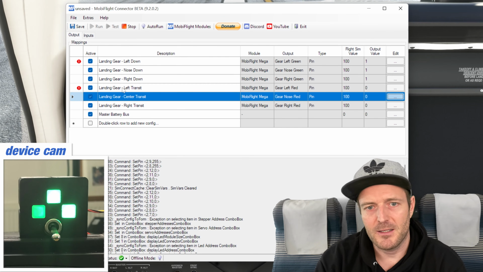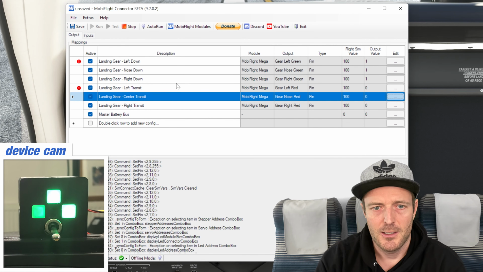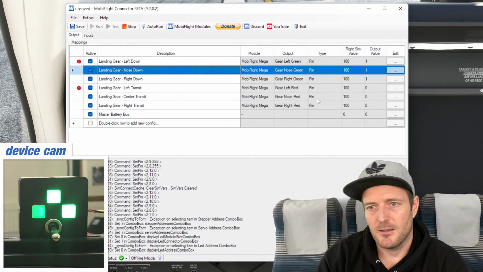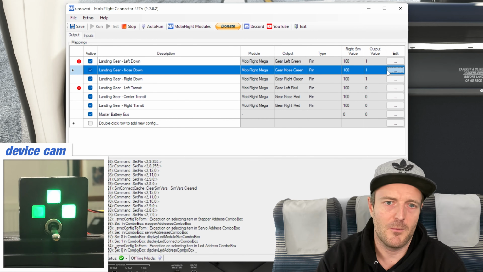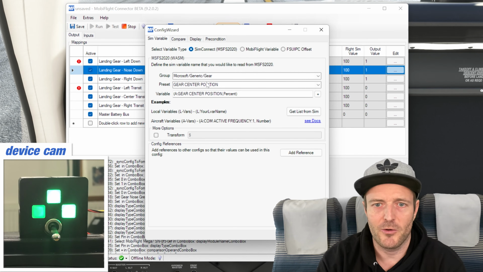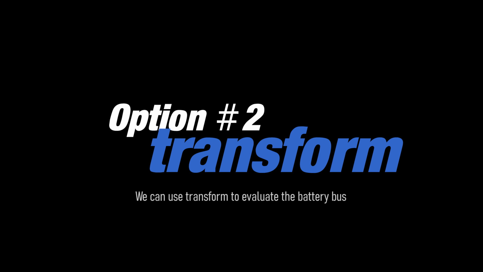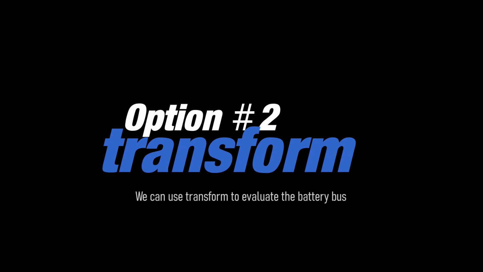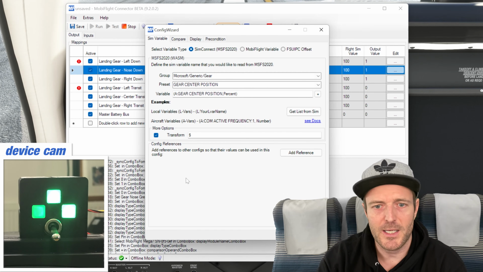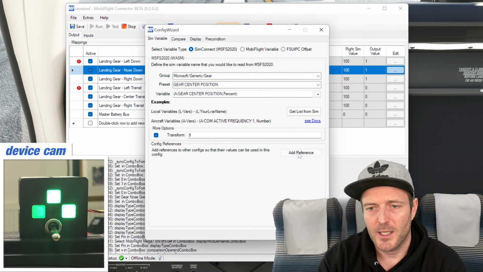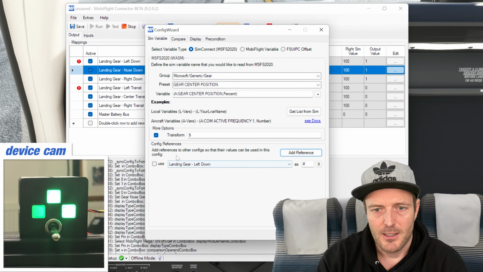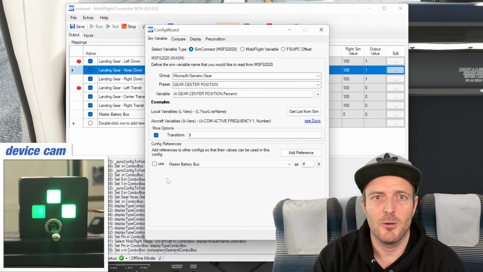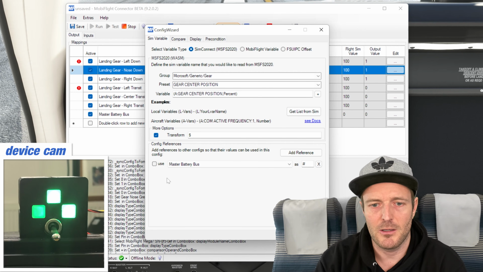Wow. And we already did the same thing for the other one, so I know it's going to work for the other configuration in the same way. The next thing that we could do is there's also this little trick: we can use the transform field and we can add a config reference. And the config reference, we will take the master battery bus again.